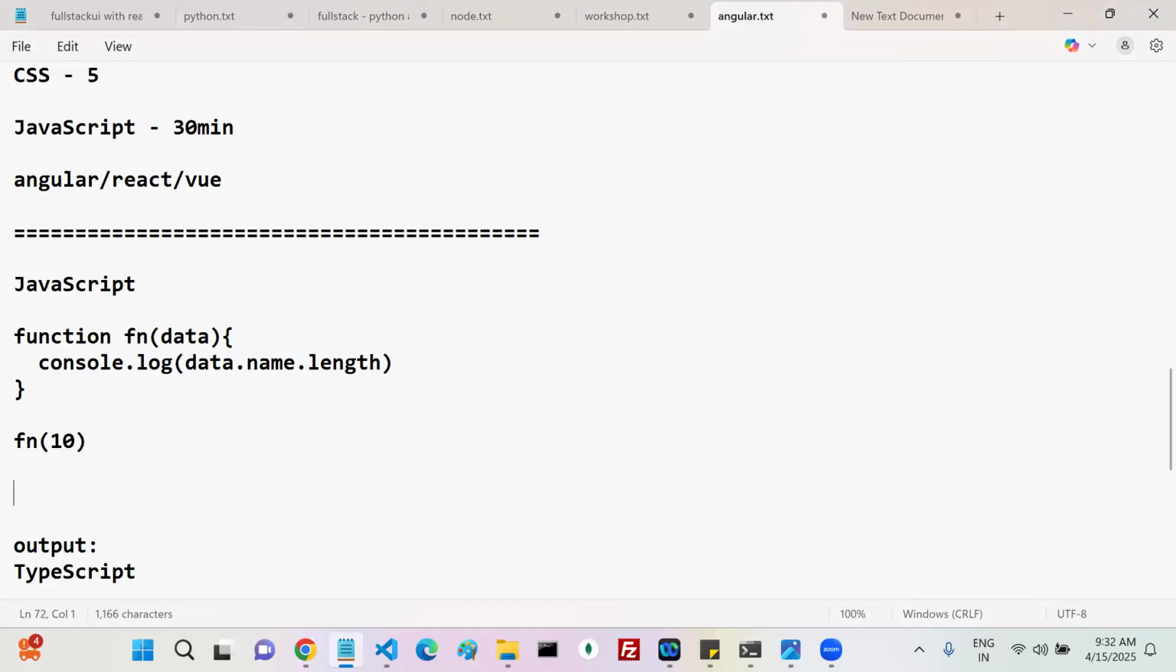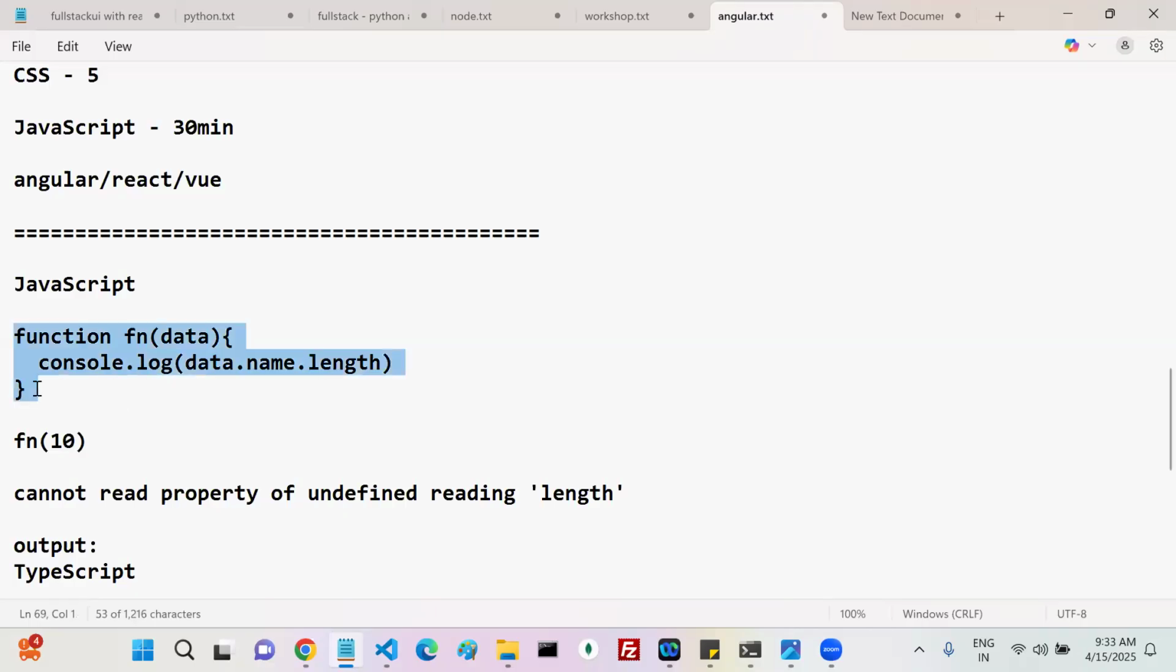To find the length of... Cannot read property of undefined, reading length. Because the property length is only used for strings, but here we are giving a number. That's why we are getting the error.